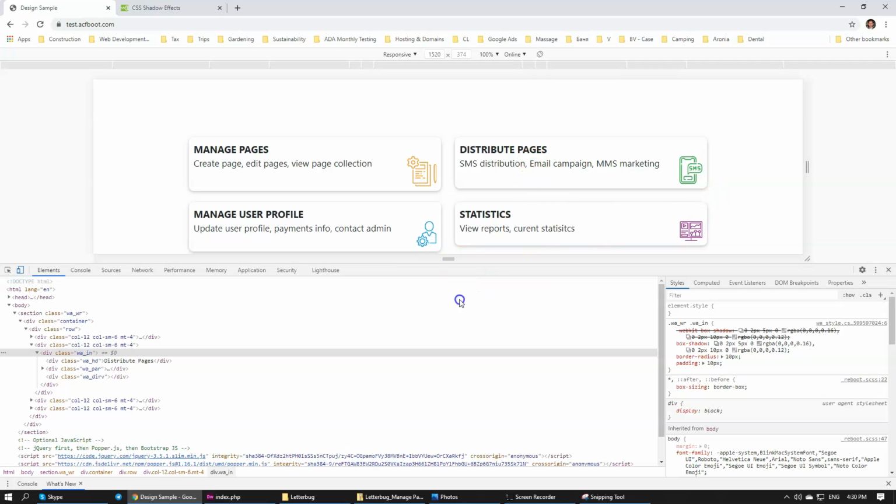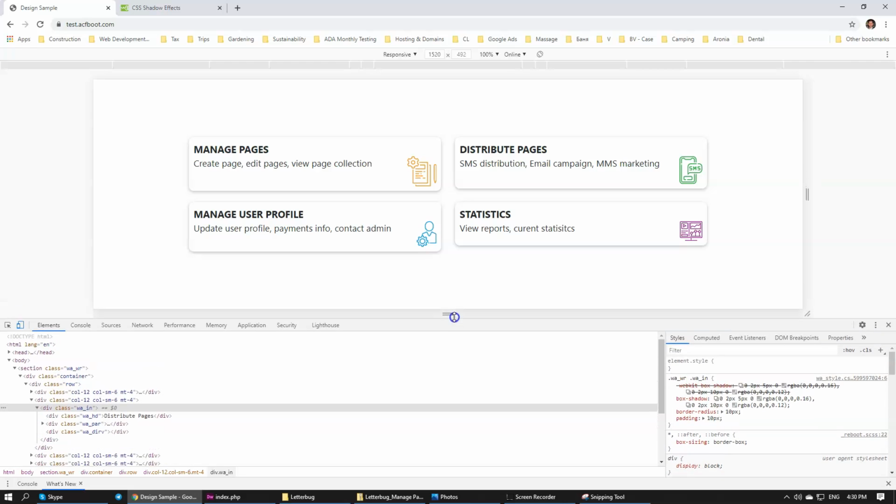Okay, so I see one issue here. See how this icon is at the bottom? Looks like this SVG element is higher than this element. This one is 52 by 41. This one is 46 by 54. So they have to be the same size. If they're not the same size, we run into issues.